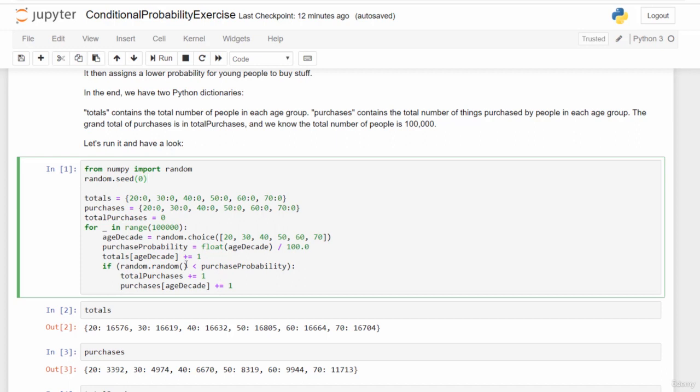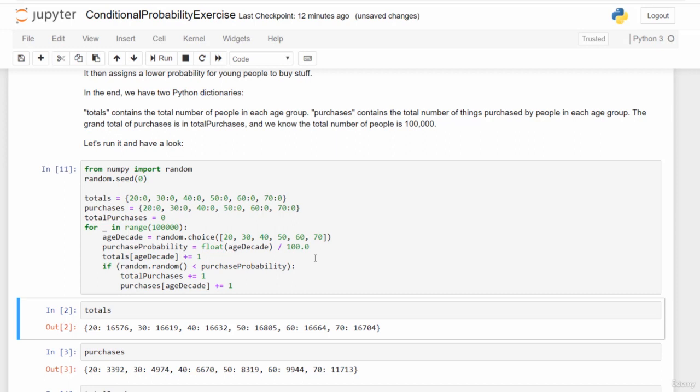As we go, we're building up the total number of purchases across the entire data set. We're also keeping track of purchases for each individual age decade, and the total number of people in each age decade as well. We'll need all these numbers to figure out things like P of E and P of F and P of E given F and all that stuff. So let's go ahead and run this. And that generates our fake data set that has a dependence between age and purchases.